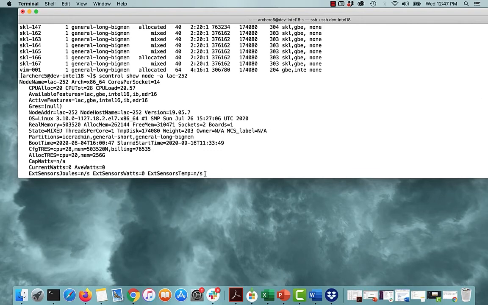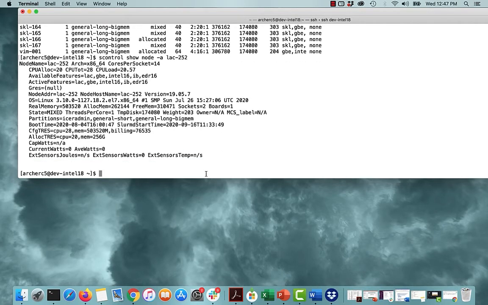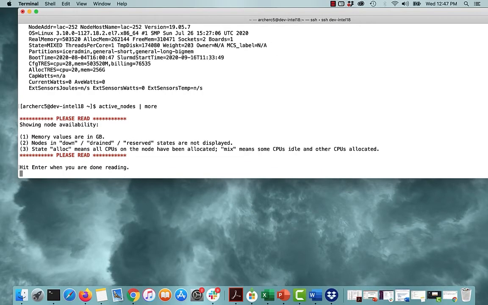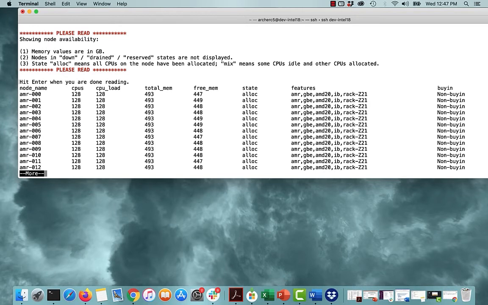Lastly, if I just want to look at all nodes that are active, I don't want to see those that are offline or drained, I can use the power tool command active_nodes. And I'll get a full list here, so I'm going to pipe that into the more command of all nodes that are online. So here I can see this information a little bit more cleanly for each node.